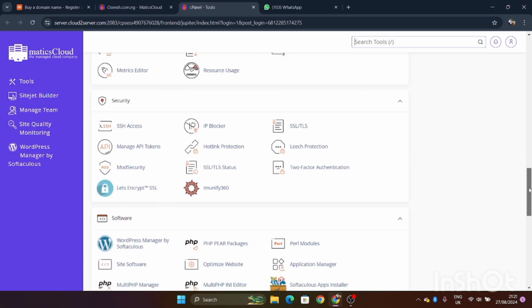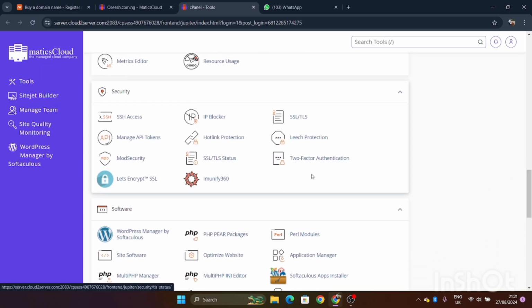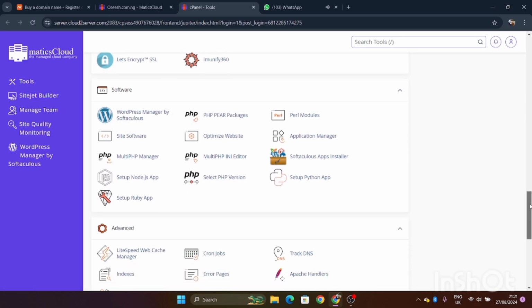You scroll down. This is your site security. By default, it is okay. Now, software. This is where you need to focus your energy on. Software.